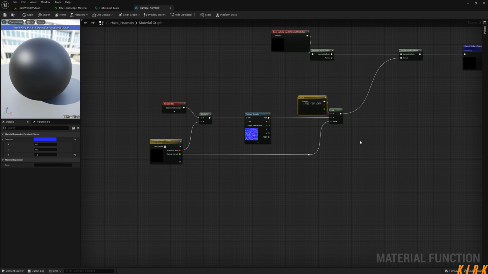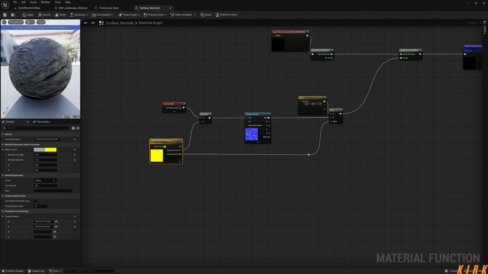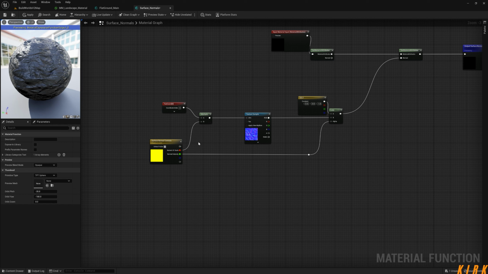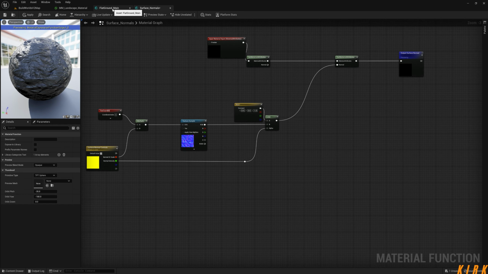Okay, so what I need to do, as you can see, it's completely flat and no UVs. So in here I'll put a default value of 1 to start with, and then in the intensity I'll just put a 1 as well, just to get us back to normal. For this surface normal controls, I'll sort that out a bit later on, I think.